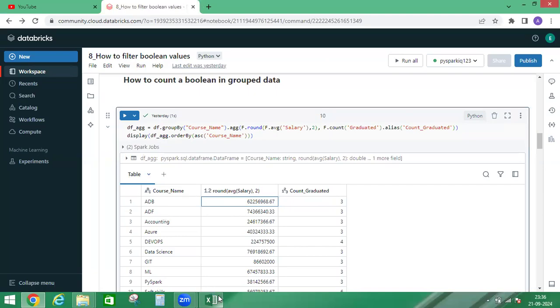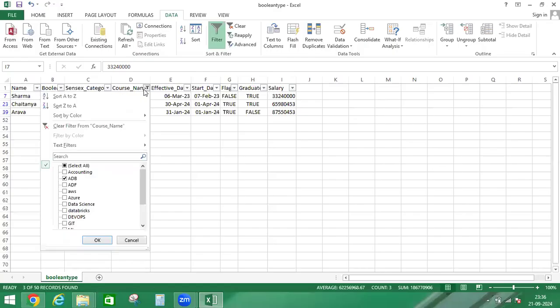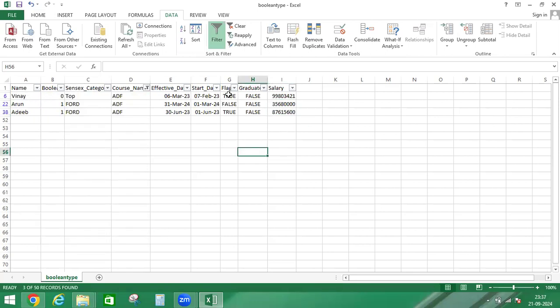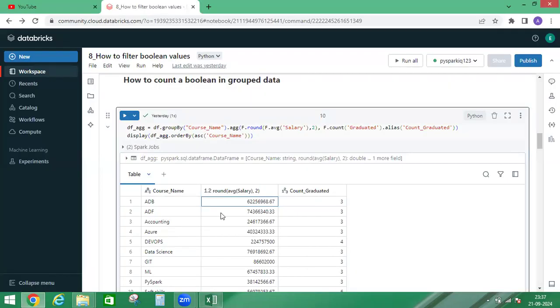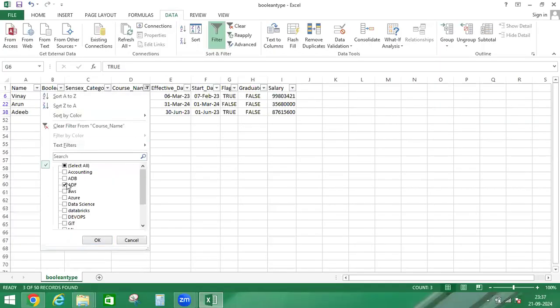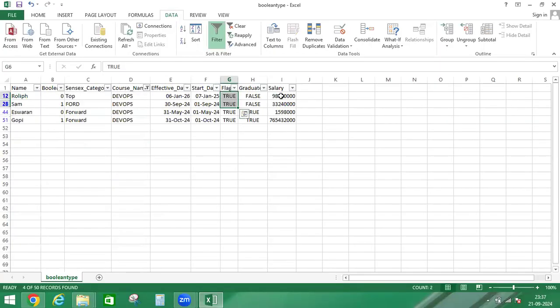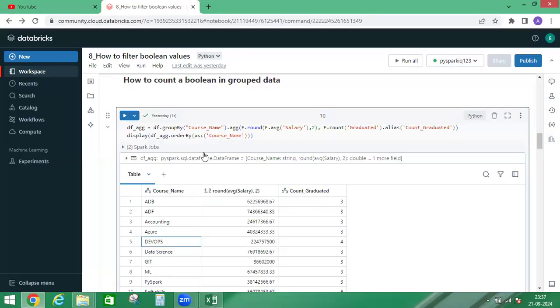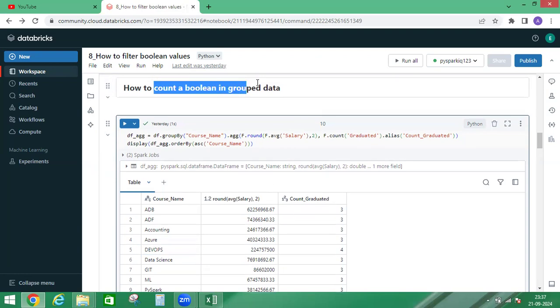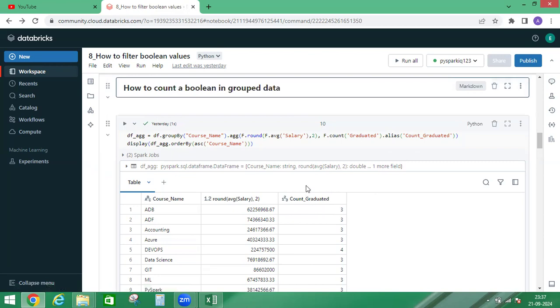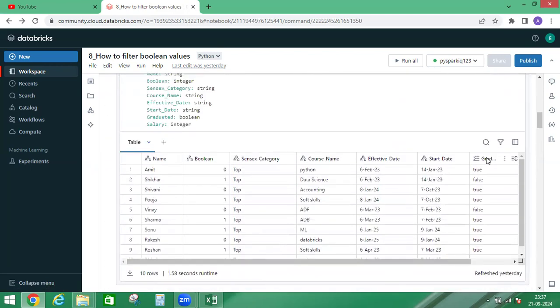So like this, for each course name, it will filter. Suppose ADF. For ADF also we have 3. Suppose if you take DevOps, we have 4. So like this it will filter based on this condition. This is the method of how we can group based on our Boolean column, that is this one, graduated.